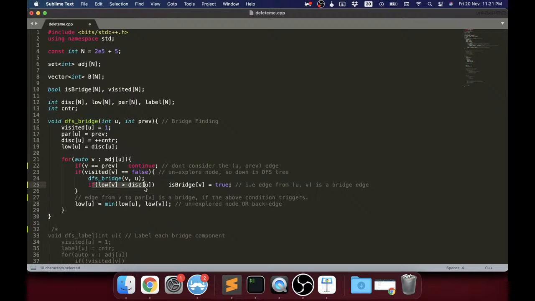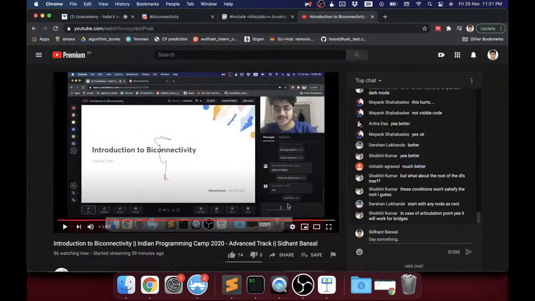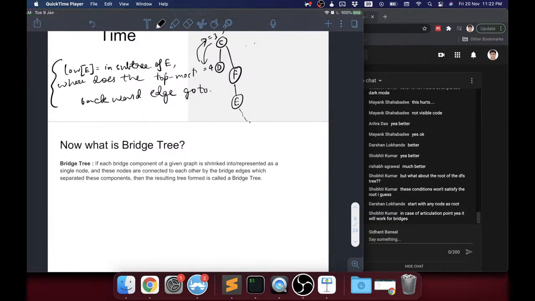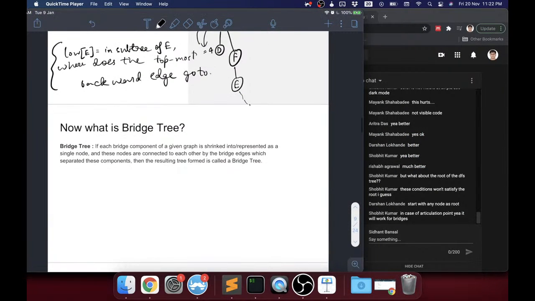this condition, if low v is greater than discovery. So I'm assuming people understand how we are storing whether an edge is a bridge or not. Any doubts up till this point, or we can move forward?